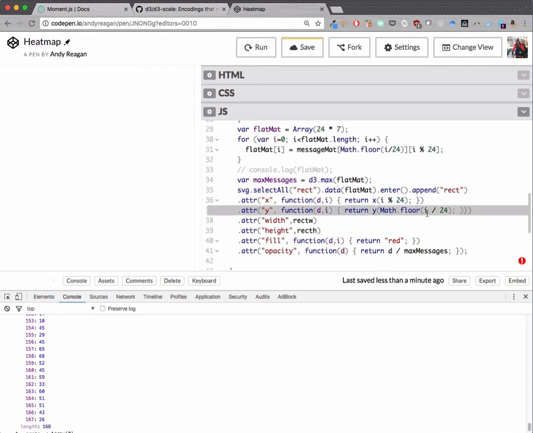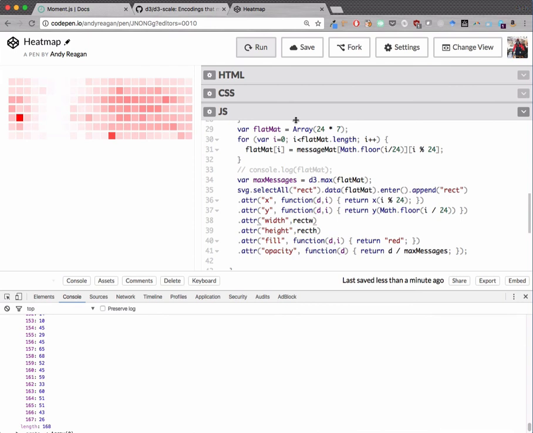Oop, typo here. Return that. There we go. Math.floor y. Close, close. Okay. Let's give it another shot. It'll take a little bit of computation to go ahead and flatten all these matrices, but here we go.